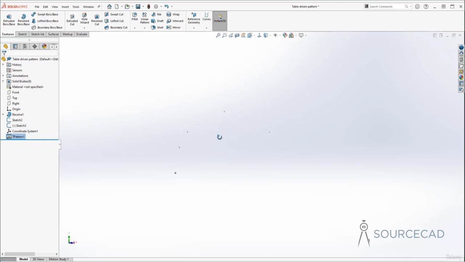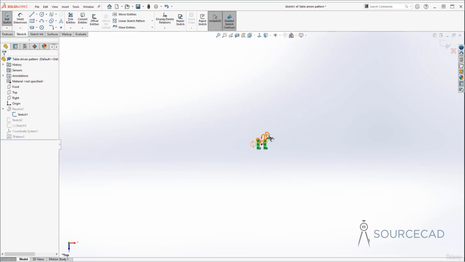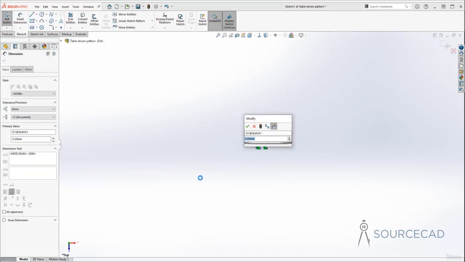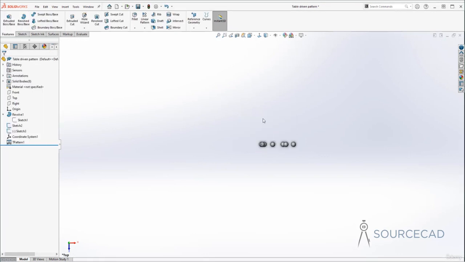So we have all of these 7 features created. Now these are very tiny, so you can see all of these 7 bodies are now created. So let's just increase the size of this sphere, and I'll do that using this revolve feature. So I'll go to this sketch 1 under revolve, edit this, and as you can see, the dia is kind of small, so it's 0.2. Let's make it 5 and click OK. There we are. So with that, exit sketch, and now they are kind of big. You can just clearly see these spheres. So that's our table-driven pattern.